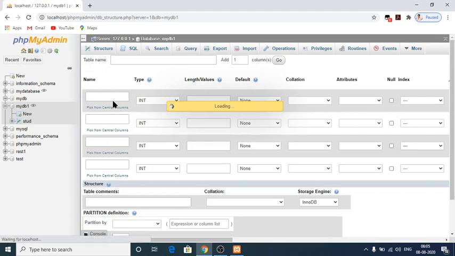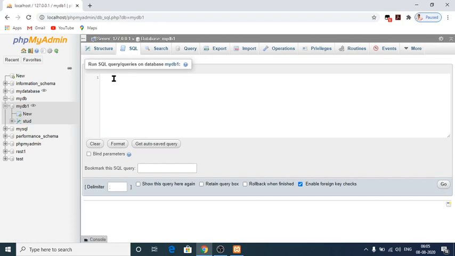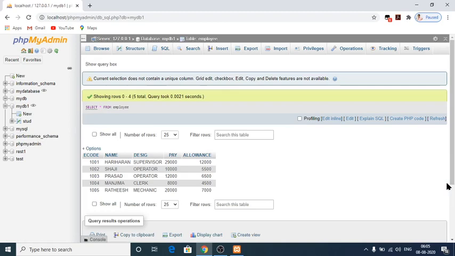Okay, so let me execute select star from employee. I have already created a table called employee in my DB1. So let me execute that one. All the things have been retrieved from there. You can get a clarification.